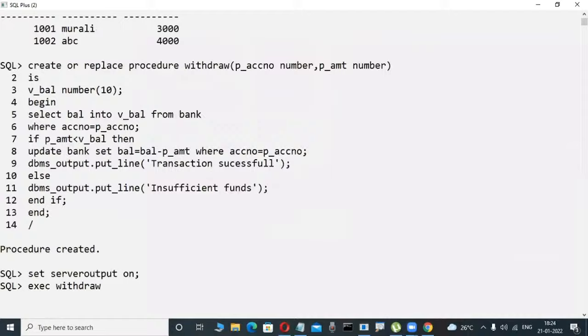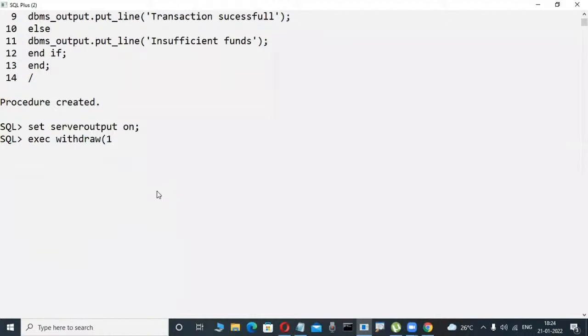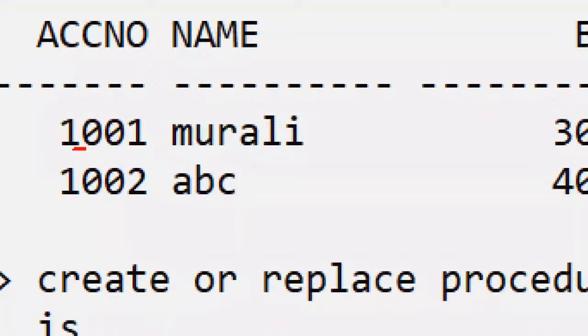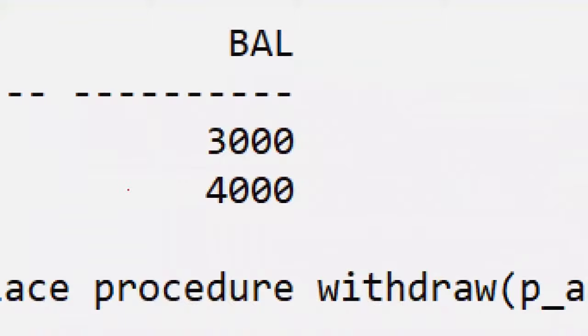Here, my account number 1001, I'm passing, comma, I try to withdraw 9,000 rupees, for example. Observe here, in this table, slowly observe the scenario and logic. 1001 is my account number, Murali, my name only. Now, my balance is how much? 3,000. In my table, 3,000 is the current balance.